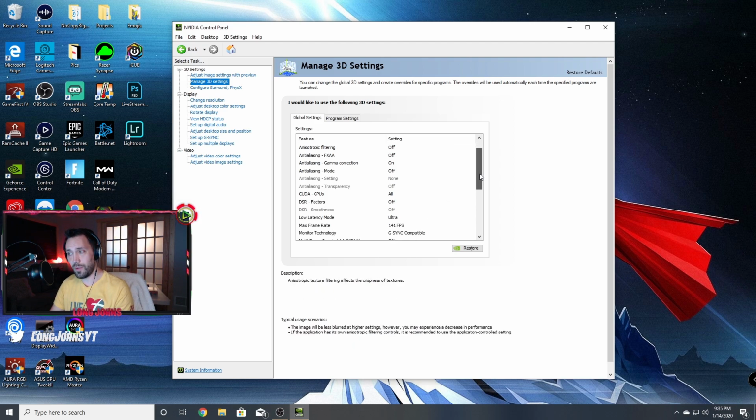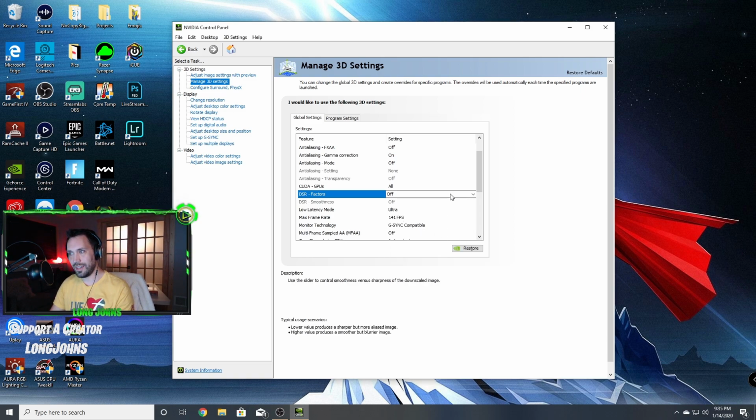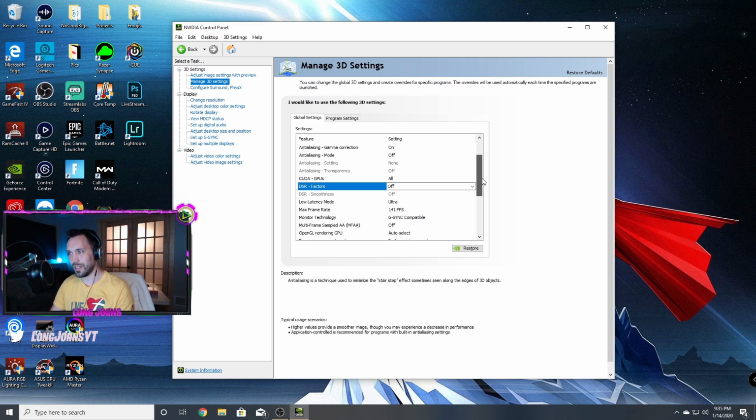DSR factors, and why mine looked so bad, it looked really pixelated and everything, it was 2x native resolution. Why? I don't know, but I had that selected, 2x resolution. So if yours is that way like mine was, just uncheck it, so that way it'll just turn off, and it's gonna look good, trust me, at least mine does.